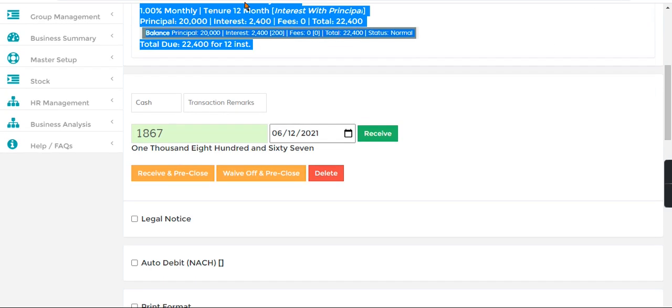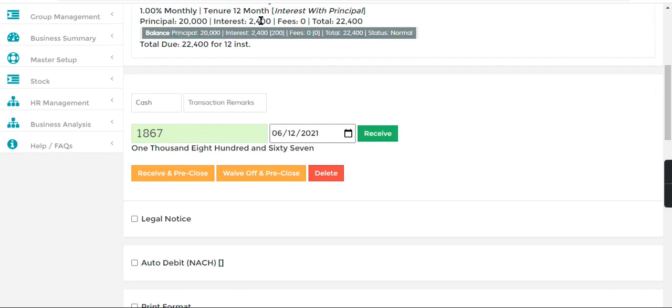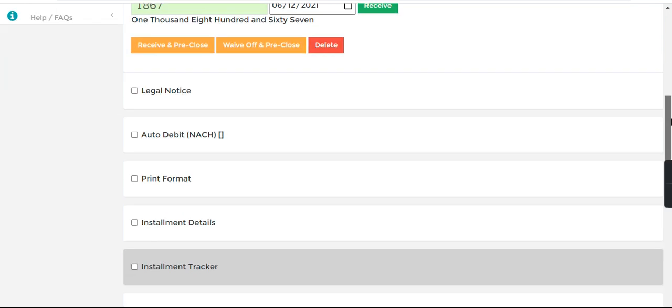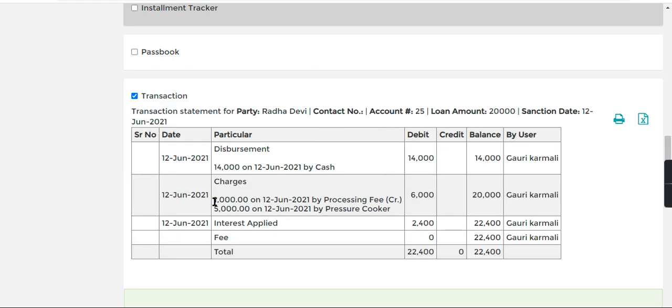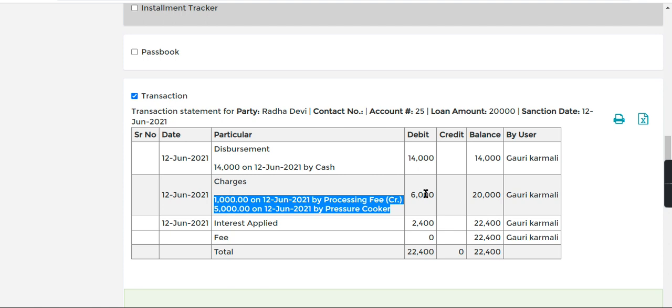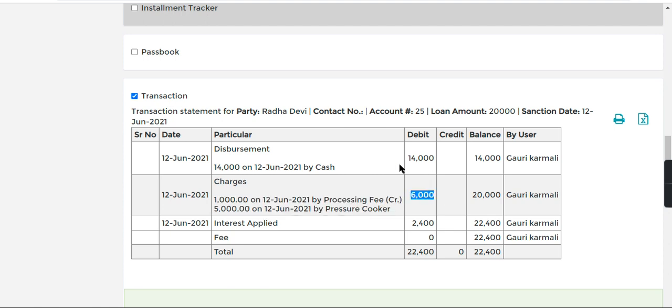Now 20,000 was the disbursement. This is the interest. Now let's see the charges that we had applied, processing fee and the product charges. So that you can see here, that has been deducted from their principal. That is deducted from this 20,000 at the time of disbursement.